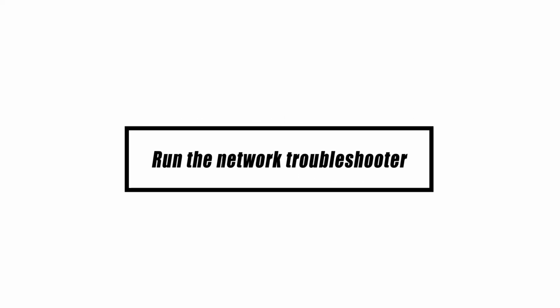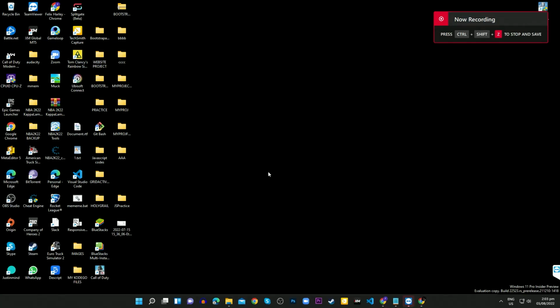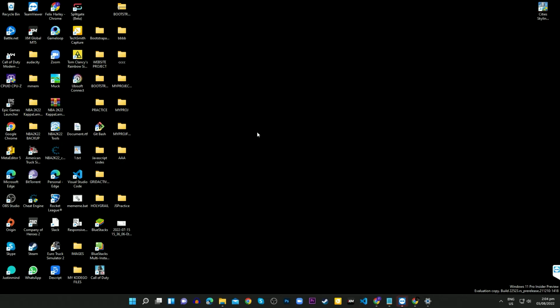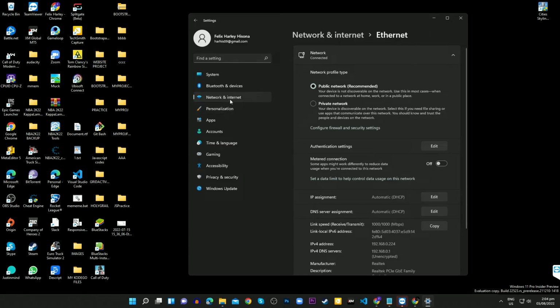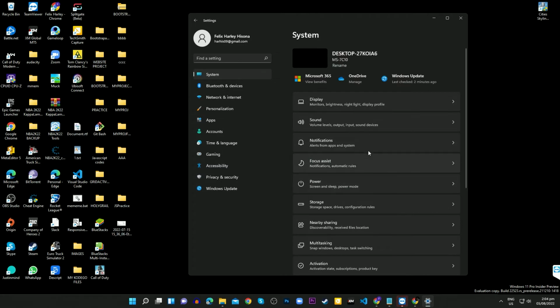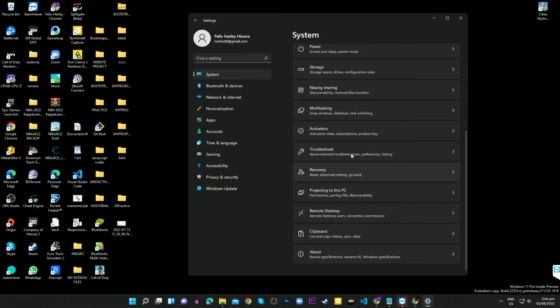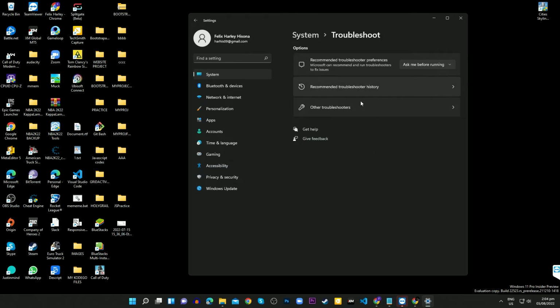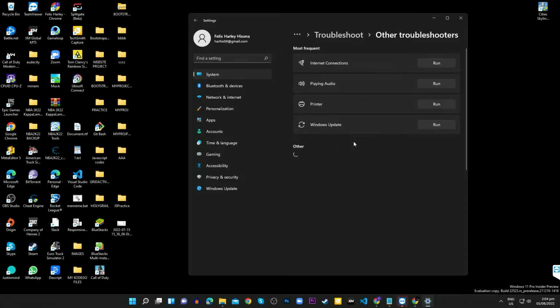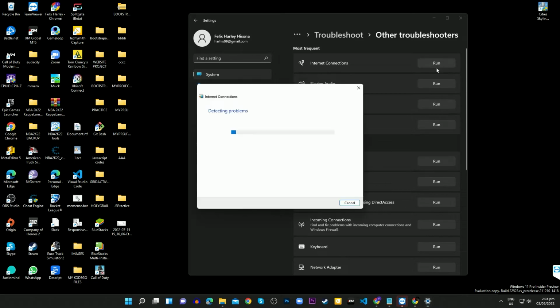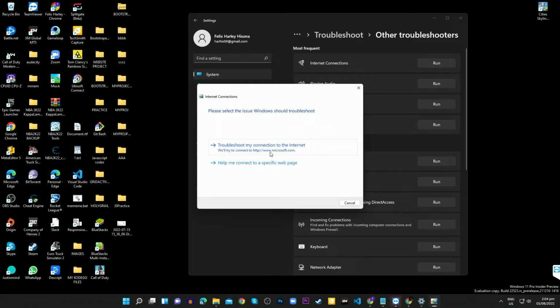If updating and restarting the devices didn't fix the problem, you should use the built-in network troubleshooter as the next step. Follow these steps in Windows to get to this useful tool. Open the Settings app by pressing the Windows key plus I buttons. Select System. Click on Troubleshoot. Select Other Troubleshooters. Click on the Run button for Internet Connections. Follow the instructions from the troubleshooter.